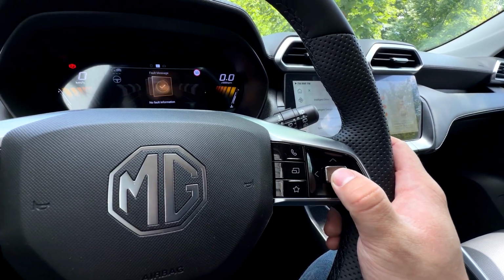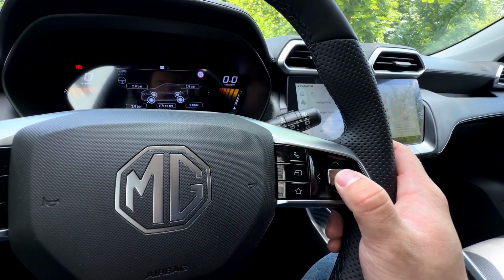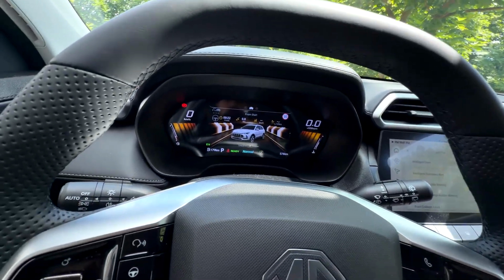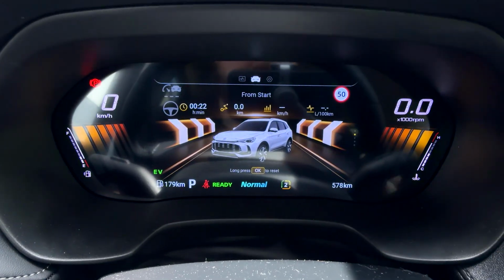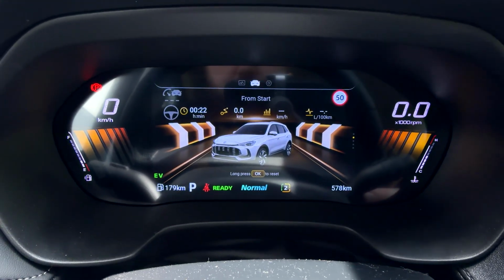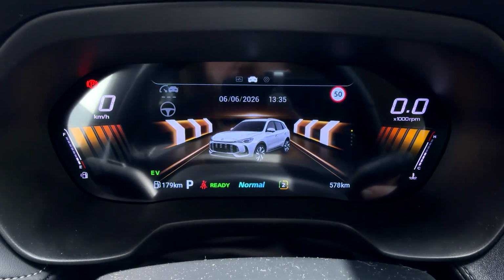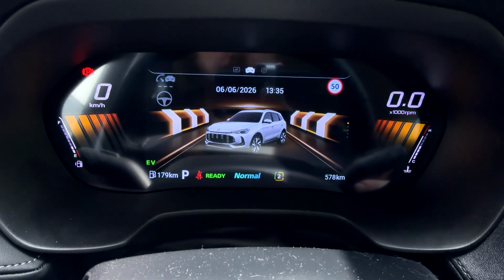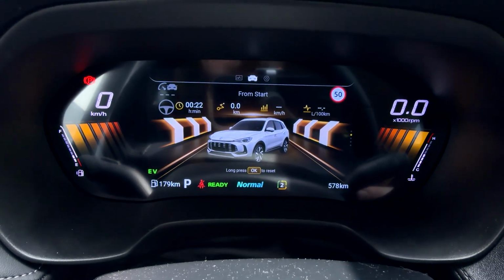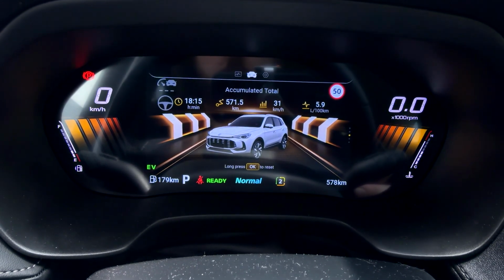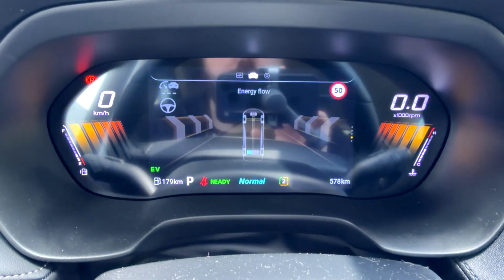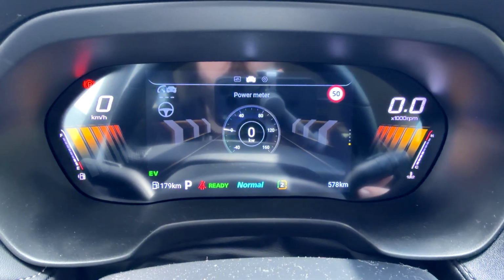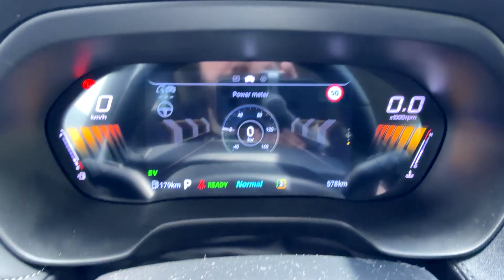Now, let's take a look at the instrument cluster and what we can find here. Firstly, we can find trip info. Here we can see current date, time, from start, from accumulated total, energy flow, and power meter.